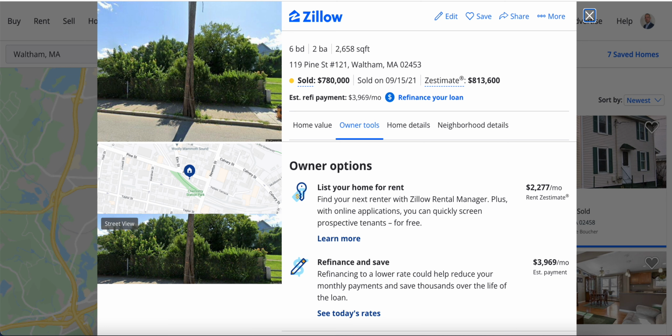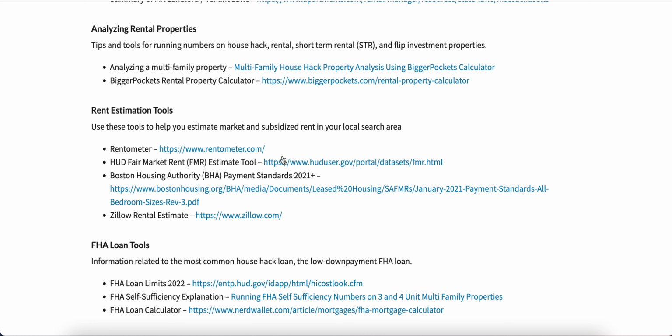So that's a quick overview of how I use these tools. They're here on the CandorRealtyBoston.com website. Again, resources for real estate investors, and the links are under the rent estimation tools.